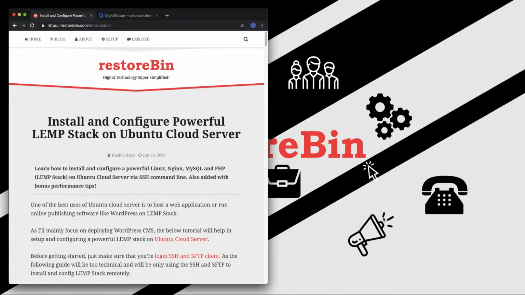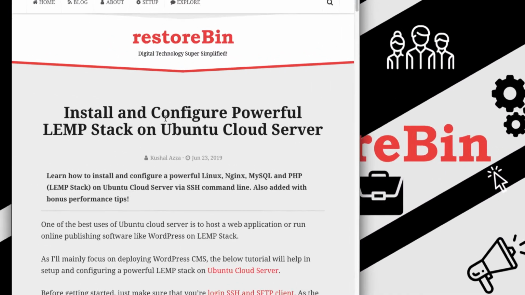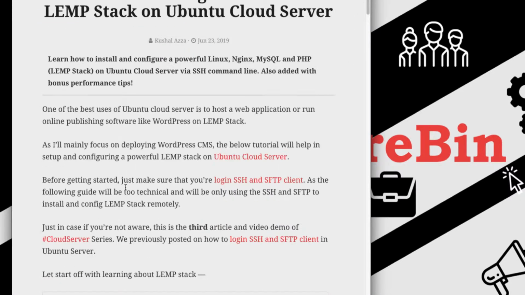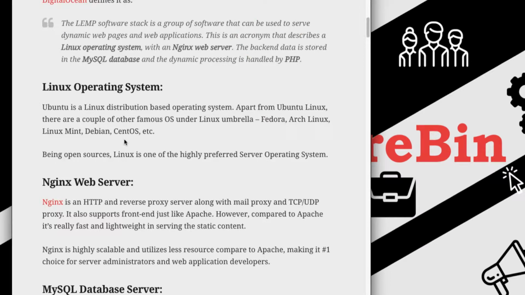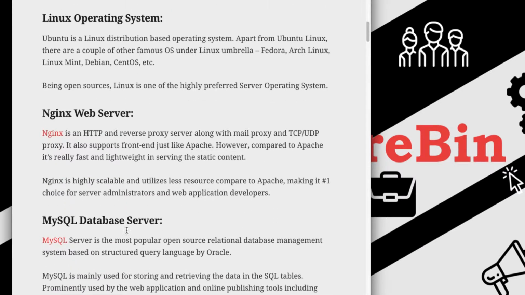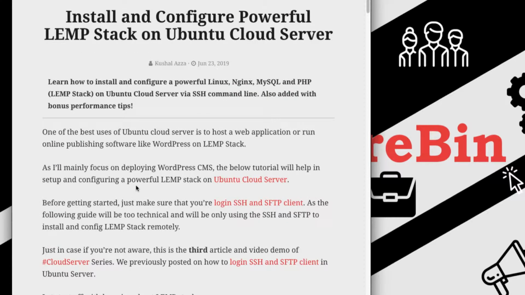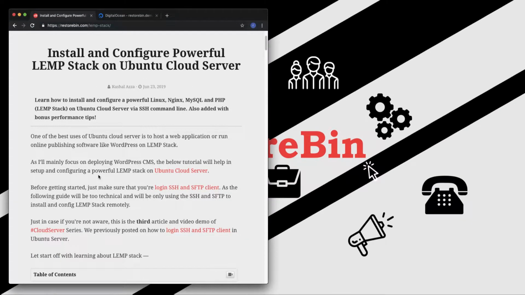Before we get started, let's read and see what exactly the LEMP stack means. LEMP is an acronym for Linux, Nginx, MySQL database server, and PHP processor. There are two stacks used globally, the LEMP stack as well as the LAMP stack. LAMP uses an Apache server instead of Nginx, but personally I prefer Nginx because it's too fast.